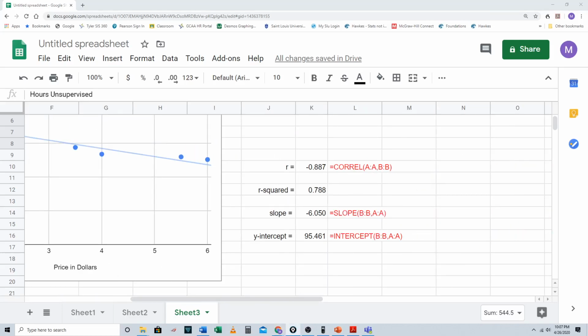My new equation, I'm going to write down the new equation. Again, it's good to have this on here. Y hat equals B0 plus B1x. Y hat is 95.461 minus, this time, 6.05x. Don't really need that 0, so I'm going to leave it alone.